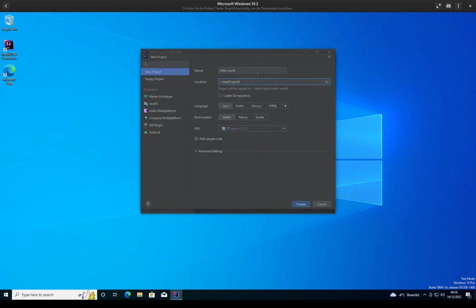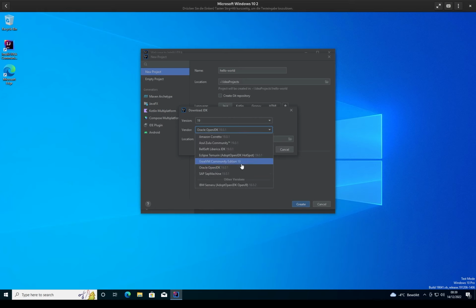I'm starting with the project name Hello World. I will let the location default. Check if the Java and IntelliJ is chosen. And the version 17 is also fine. But if you want to, you could also download a different version from IntelliJ. You are able to choose a Java version and the vendor where you want to get it. But all in all, every Java version should be pretty much the same and doesn't matter from which vendor you got it.